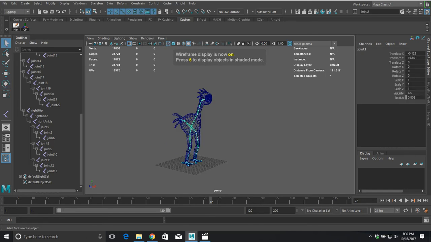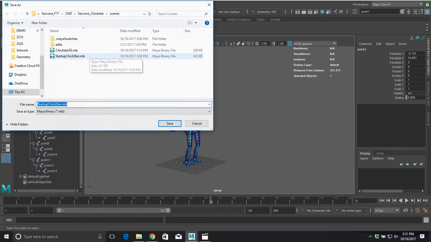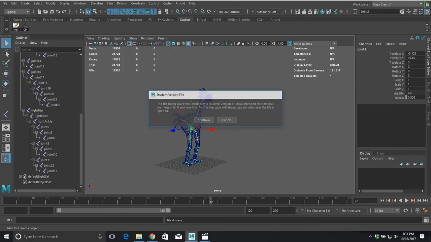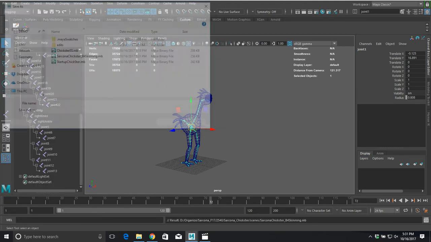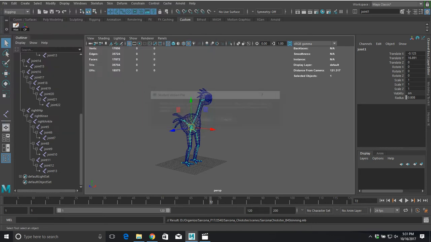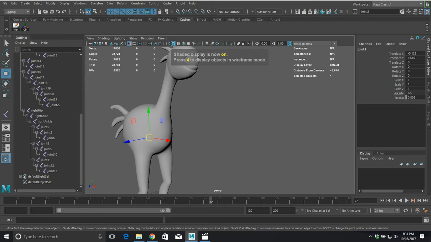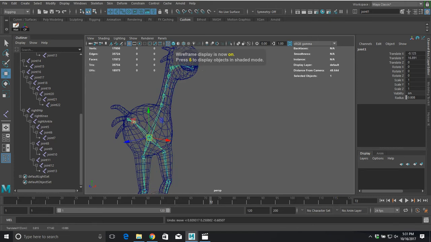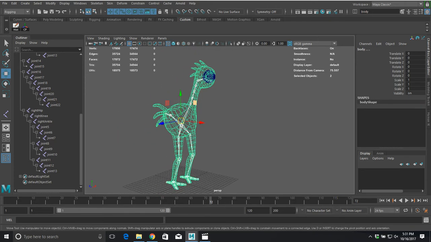So what I recommend doing at this point is obviously saving as, because once you go beyond this, if you mess up, you have to come back to this point to fix it. So I would say Tarcona, Chickster, B for rigging. Oops, skinning. There we go. And then we'll save it as, again, after skinning.